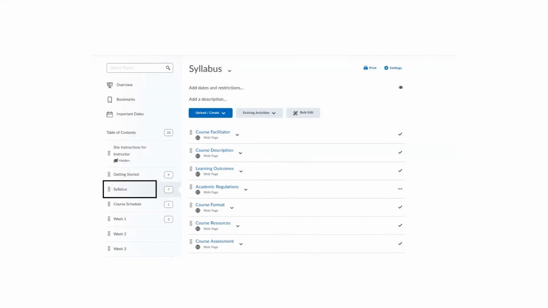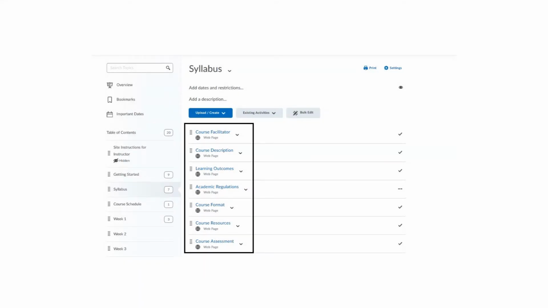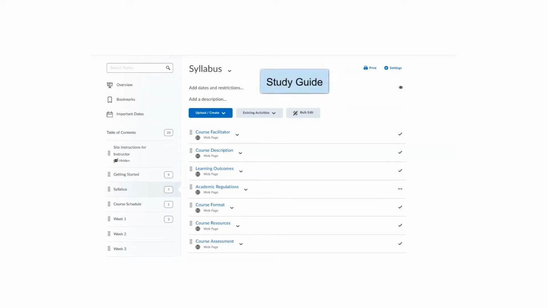In the Syllabus module, there is an individual topic page for each component of your syllabus. You may edit these topic pages or delete and upload an accessible printable version, such as a PDF. Keep in mind the syllabus is really a study guide for students. Therefore, including these components will be helpful.